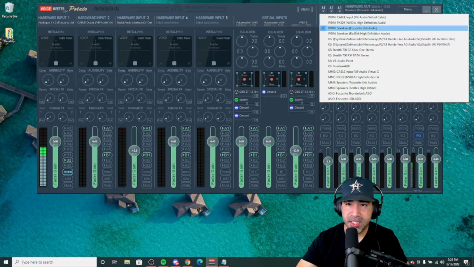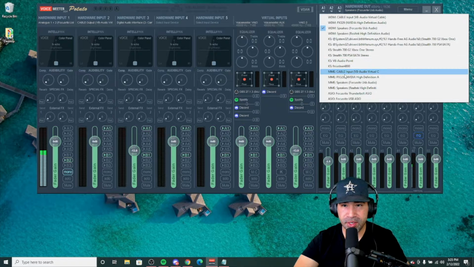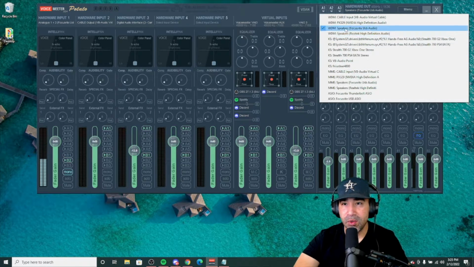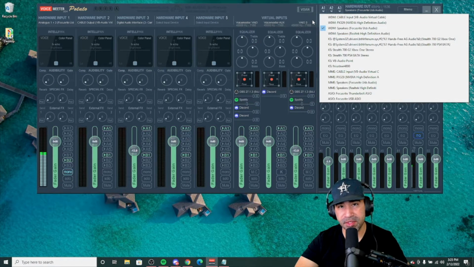You can use this WDM, which is the baseline. Now, if you do get some clicking or something's not sounding right, you can try to switch over to this MME, or I'll drop another video of how to correct any sound issues you might have. But for now, just go ahead and click the WDM version of whatever it is you're using. So I'm using audio interface.